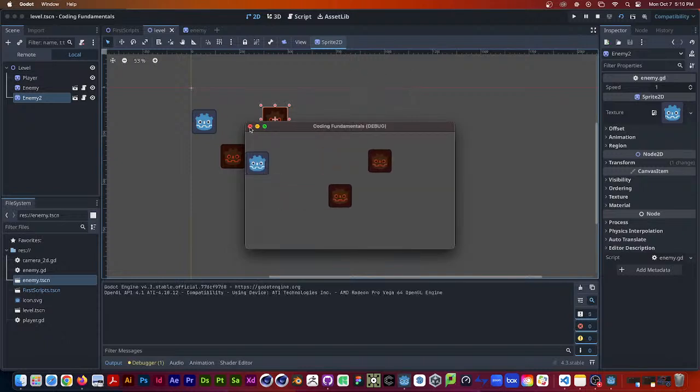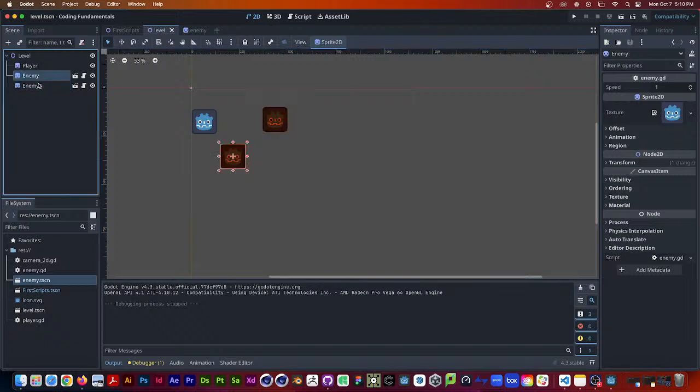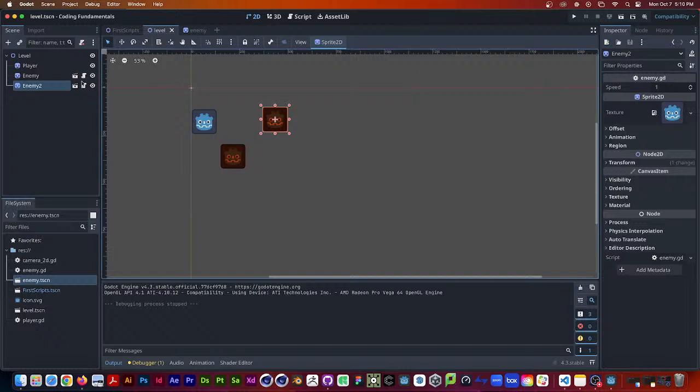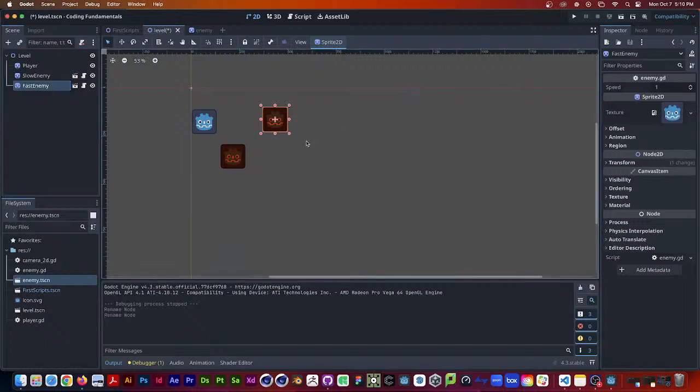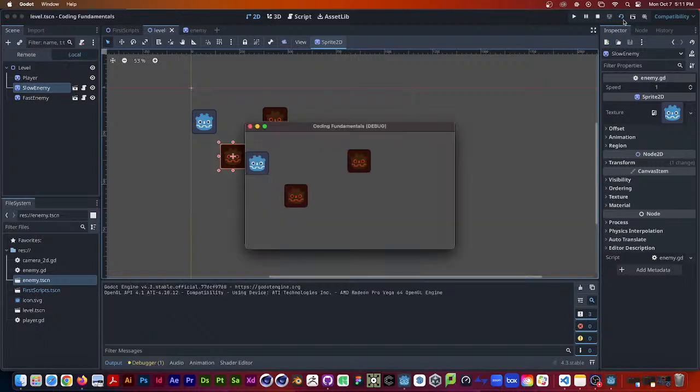But maybe you want to have one enemy that moves a little faster than the other one. Because we exported the variable, without even having to go inside the scene, we can change it right here for each of the enemies, right? So maybe we'll call this one slow enemy, and we'll call this one fast enemy. And I'll make the speed for the fast enemy 3, and I'll keep the slow enemy at 1. And you'll see that this speed property will change the speed of this one, and the speed property here will change the speed of this one, right? So now if I run this, you'll see that they move in different ways.